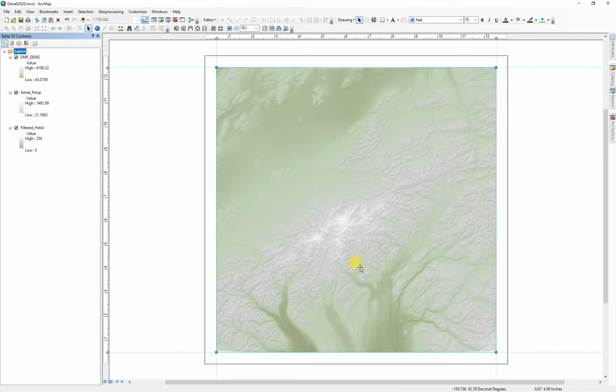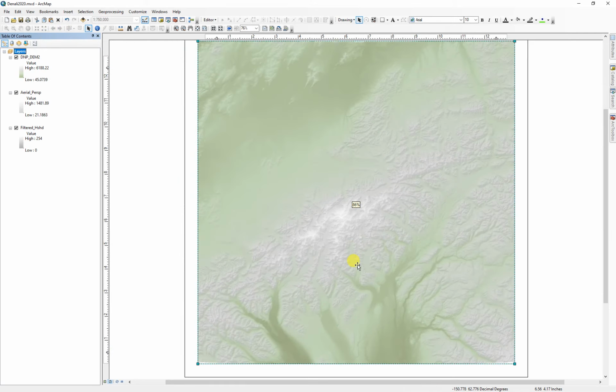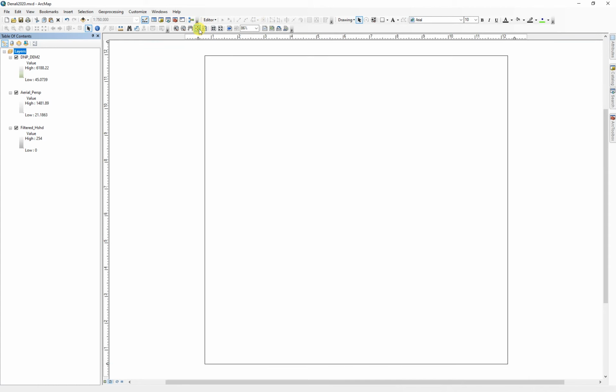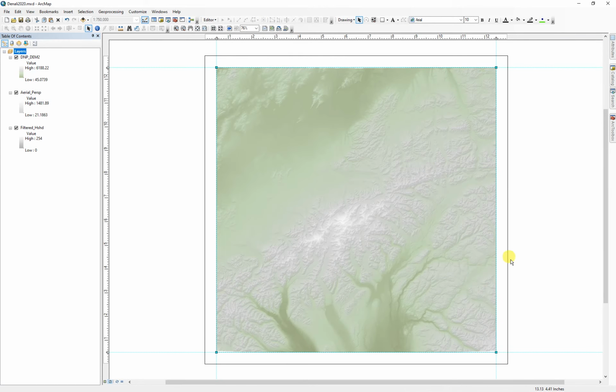But because we're in layout view, we can zoom in and out on the page, and you can still use the layout tools to go to a whole page, but you're not going to be messing up the data. This way, no matter what, that data frame is going to be your registration frame inside of Illustrator.